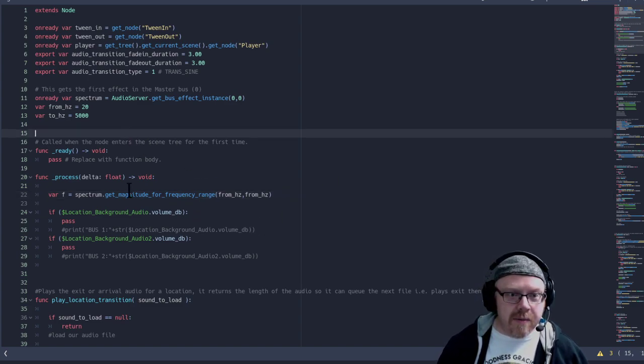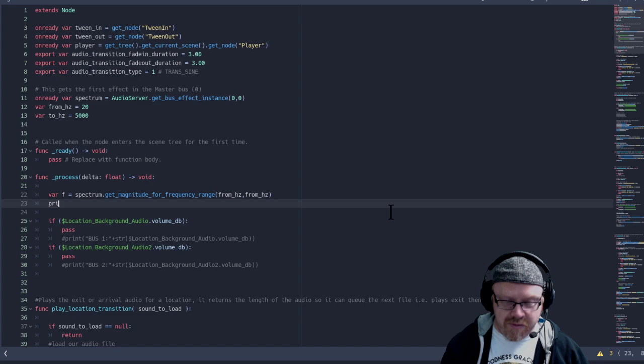So in our process, we're getting F, and we're going to print F out. It's just going to go in our output here.